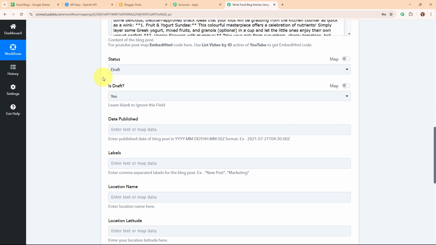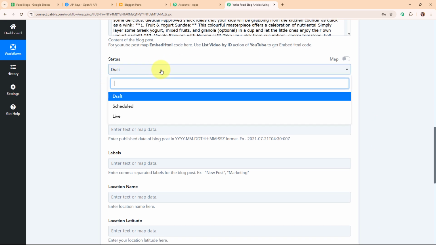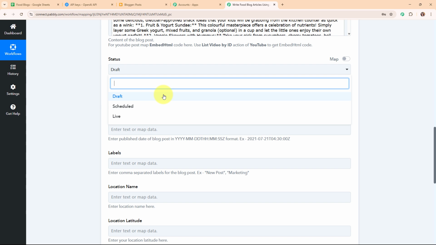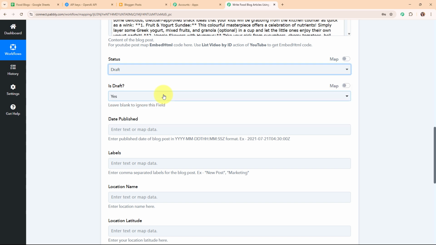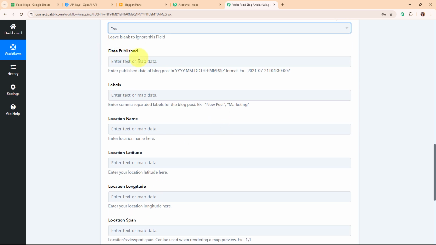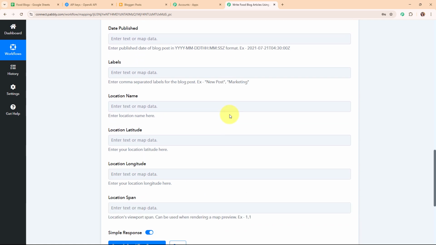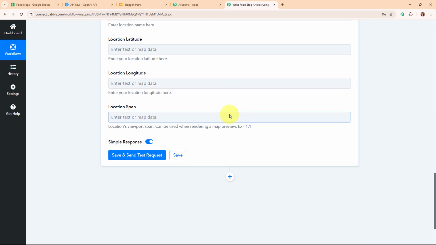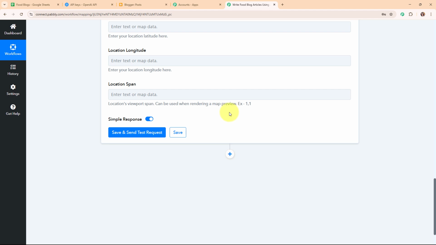Moving forward, here it is asking me to select the status. So I'm going to select the status as draft only because I want to create a draft post, and then it says is it draft, so I'm going to select yes, and then it is asking me for the date published and some other details. These fields are not required fields, so I'm going to leave them blank, but if you want to add any other detail, then you can do it as per your need.